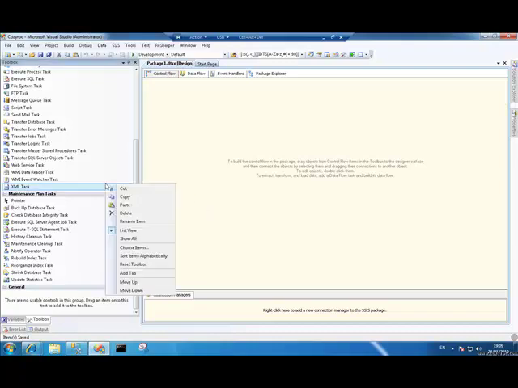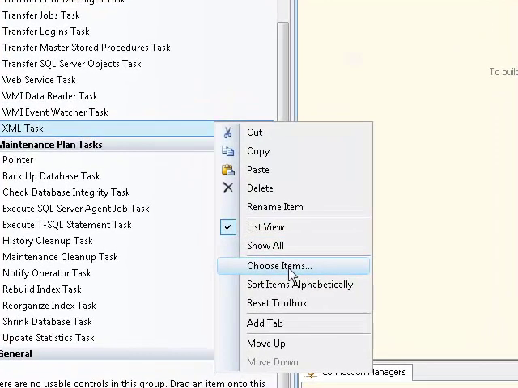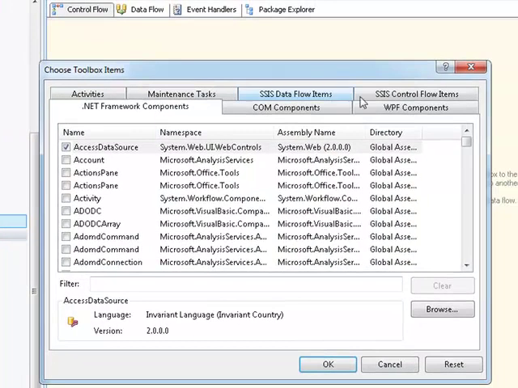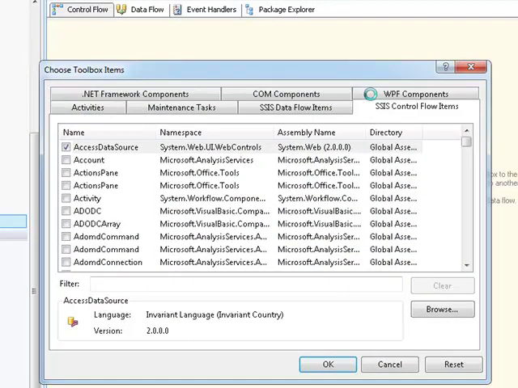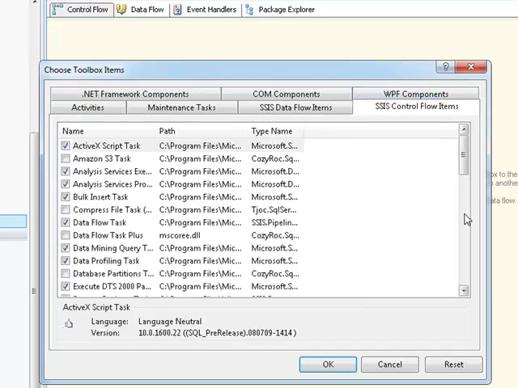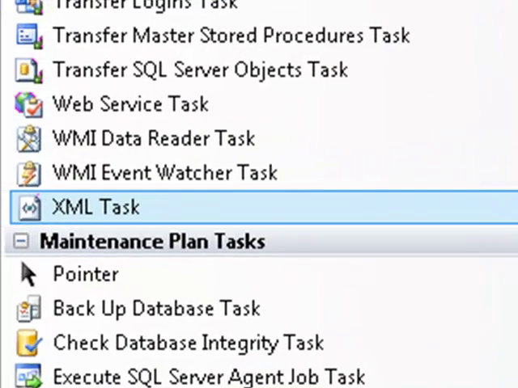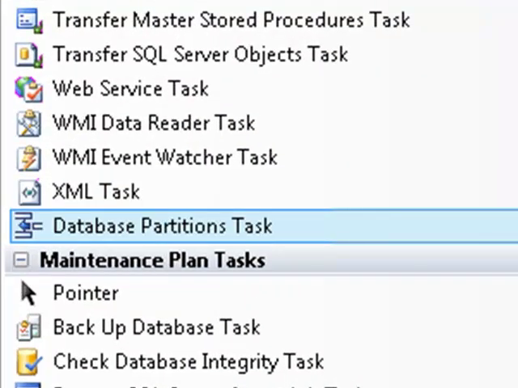First thing we have to do, as always, is add it to our toolbox. Let's go choose items, SSIS control flow items, and it's right here, database partitions task. Okay, there it is, and it's been added to our toolbox for us.